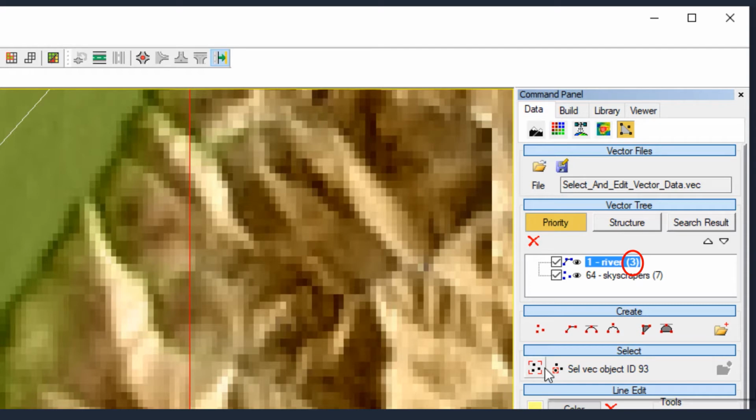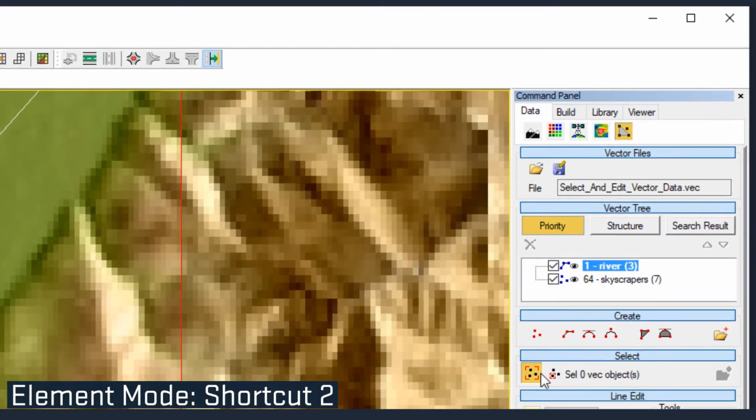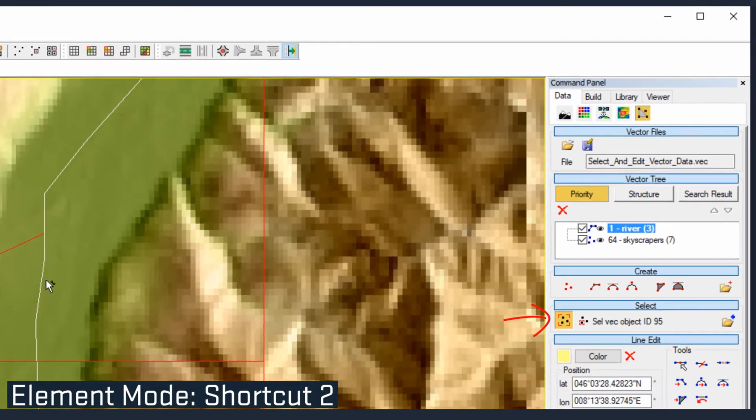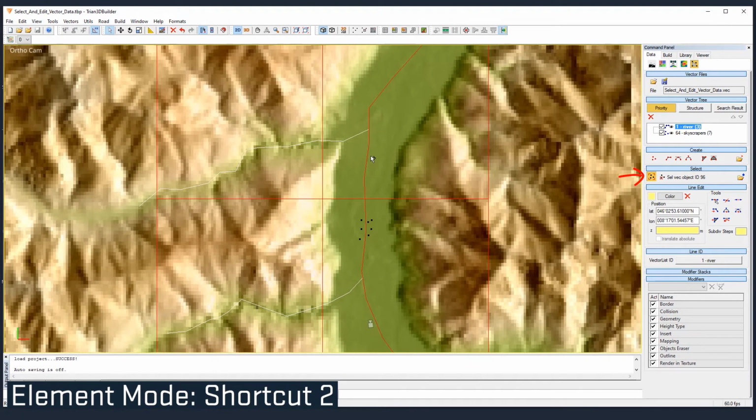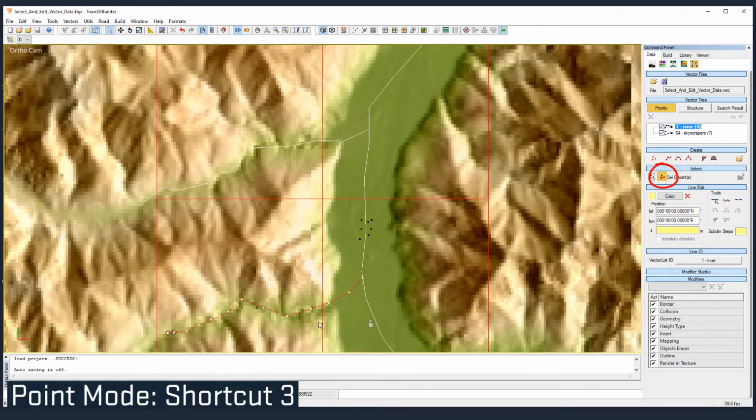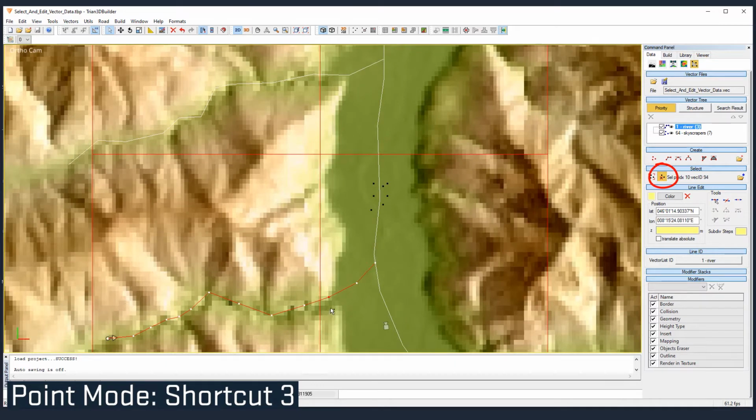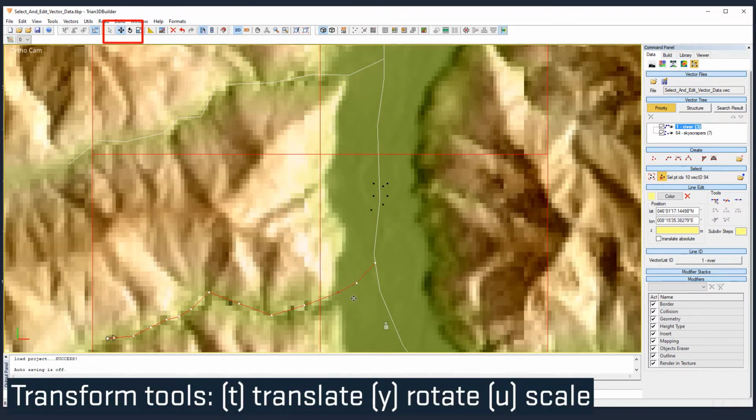We can subselect each one by clicking here. So if we click on the river, now we select just one of the lines that form that river. You can see it's highlighted in red. And we can even subselect points in case we want to edit it with the transform tool. We can move them, we can rotate, etc.